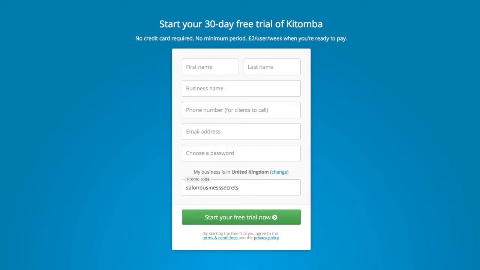Okay, so now let's get started showing you how to get set up and up and running with Kitomba, or K1 from Kitomba, which is their online system.